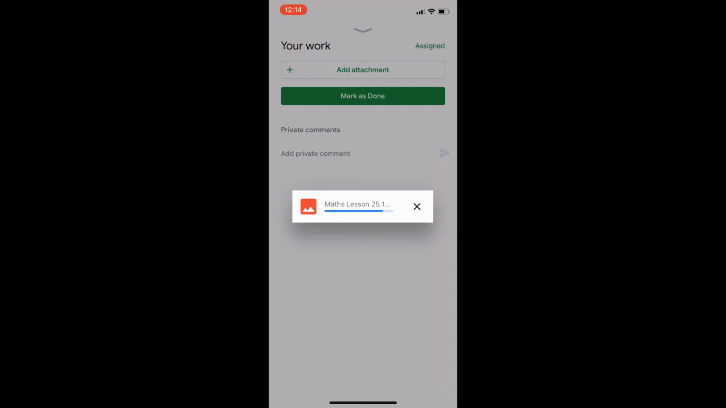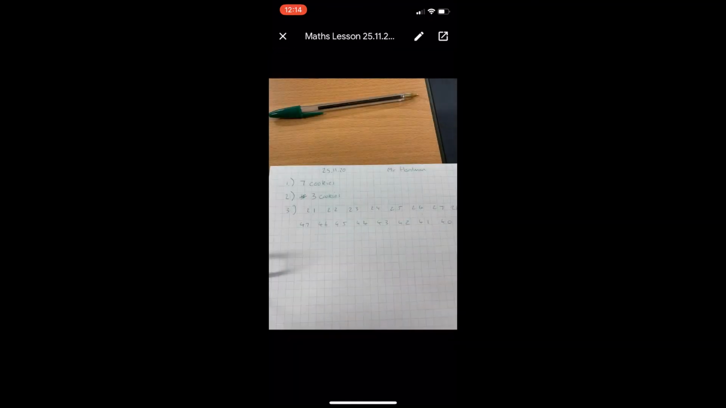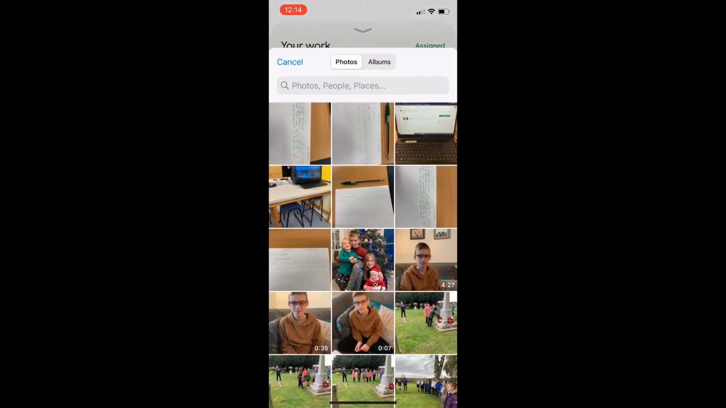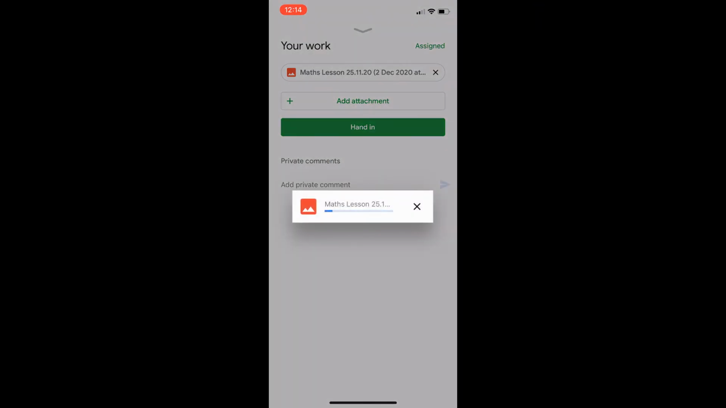There's another way I can do this. I can take the photo first of the work, and then I could attach that, because I could take several photos. So this time I've gone to attach, and I'm going to pick a photo. This brings my photos up. I've clicked on a photo, and it's attaching it in the same way. And again, I need to wait for that to upload.